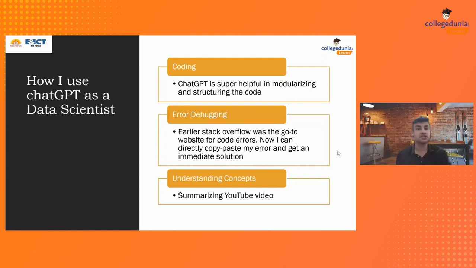But the best utilization of ChatGPT in coding is to modularize my code. I might write my code in a haphazard manner, putting everything here and there, but I can copy paste those lines of code into ChatGPT. It will structure the code in a modularized manner that is very easy to understand. It will even add comments and explain to the user how a particular piece of code is working.